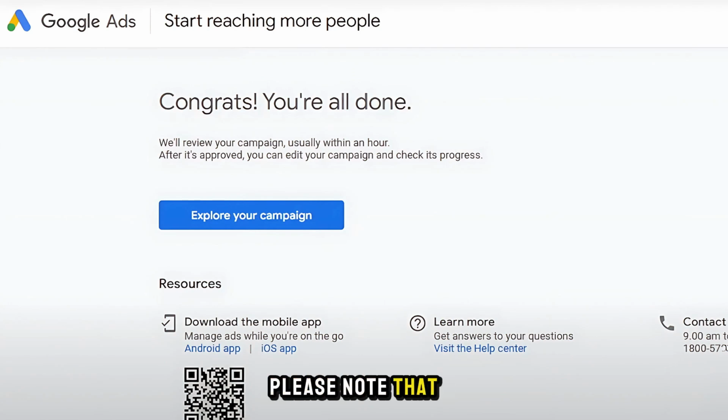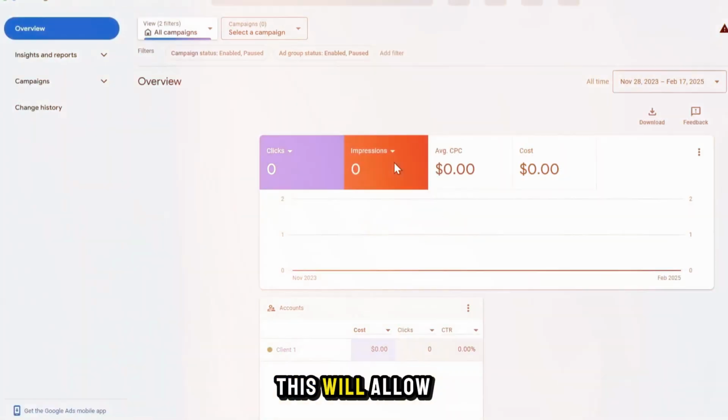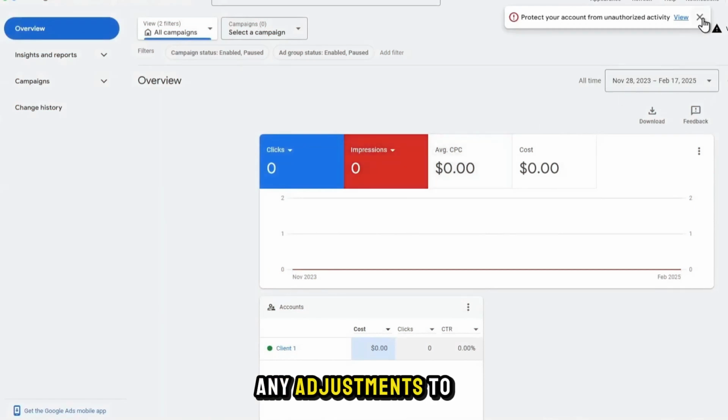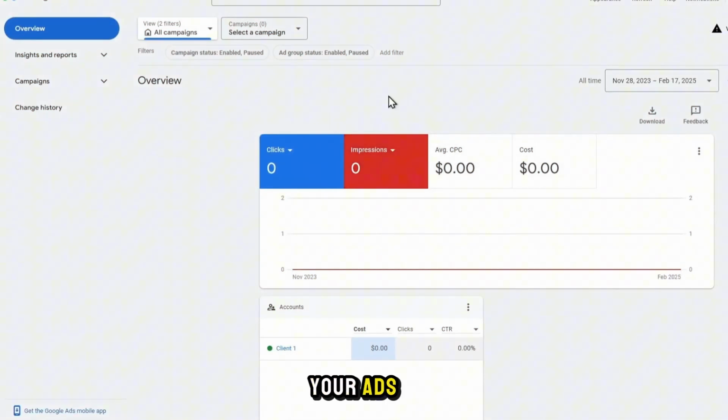However, please note that it may take up to 144 minutes for your ad account to become fully active. During this time, Google will be setting up and verifying your account in the background. Once the process is complete, you'll have full access to explore your campaigns in more detail. This will allow you to fine-tune and make any adjustments to optimize the performance of your ads, ensuring you get the best results possible. Let's dive into the different campaign goals you can choose from based on your business needs.